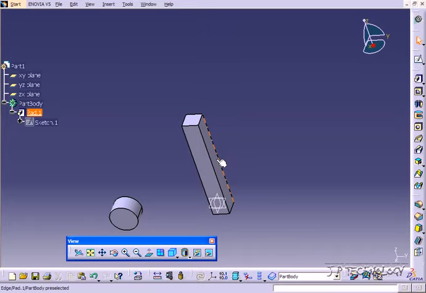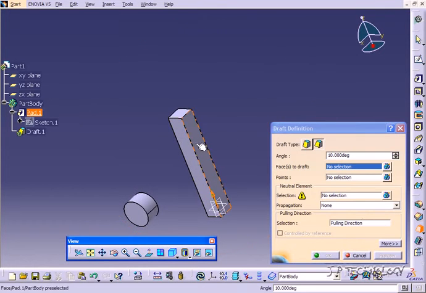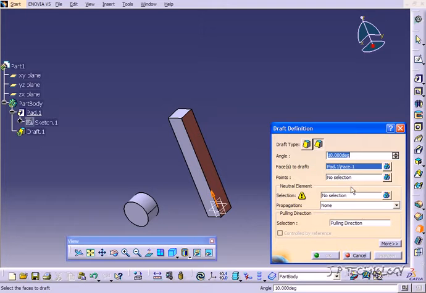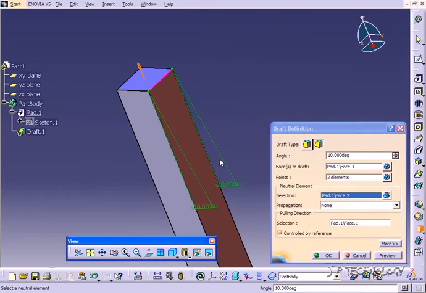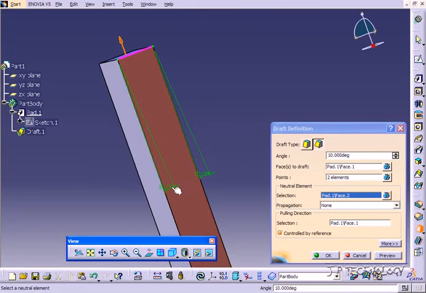So to do this, let's do a draft on the side here. So let's click the variable angle draft, and the face to draft, we'll click this face here, and the neutral face, we'll click the top face here. And you can see that we have 2 endpoints, and then we're able to change what they are, and we're also able to add points on this line to get more control of the draft.